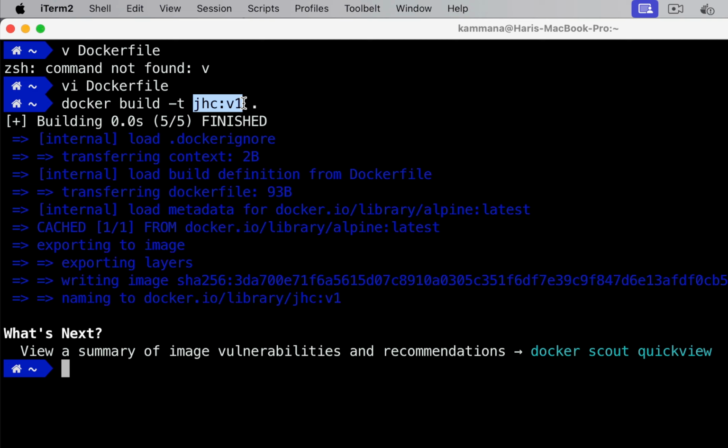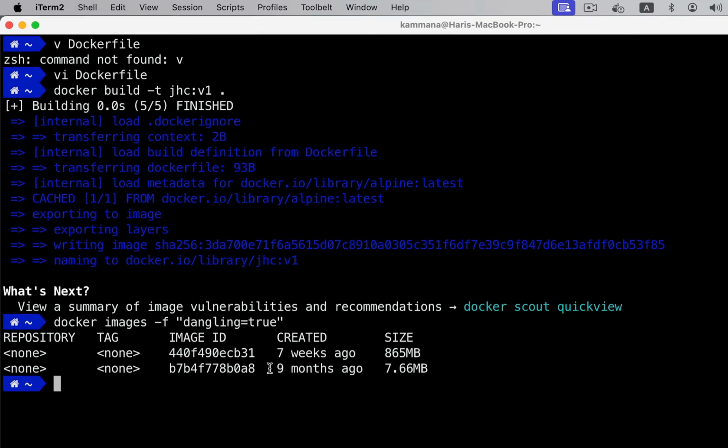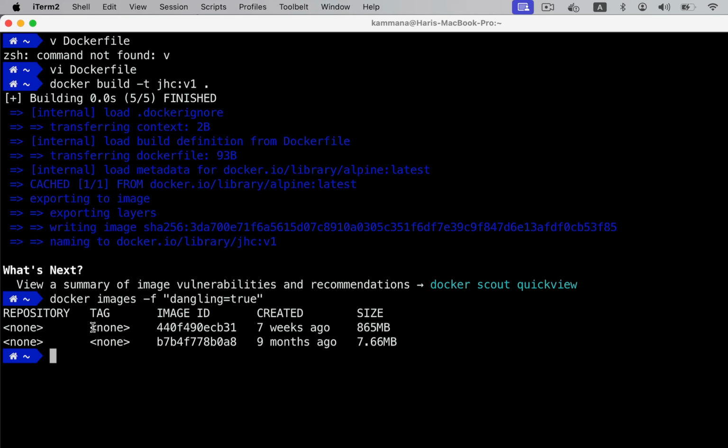Let me show how to list dangling images. docker images. I will use the filter option. -f means filter. dangling=true. There are two images, correct, which are dangling. Repository is none, tag is none. So we call such images dangling.